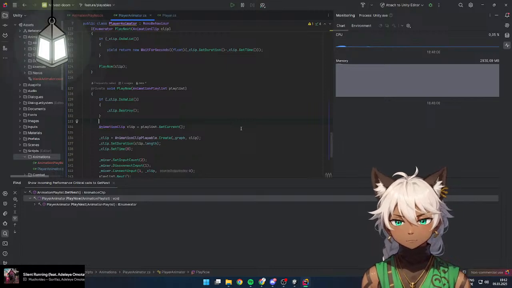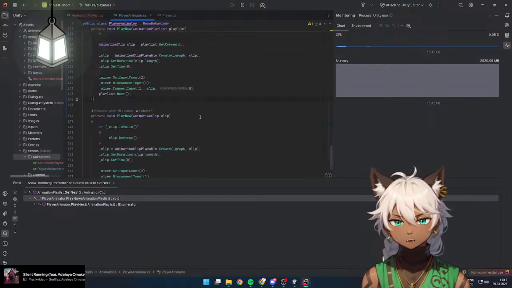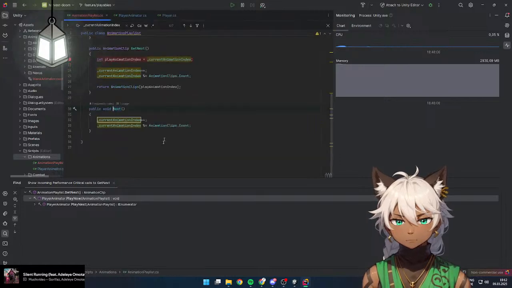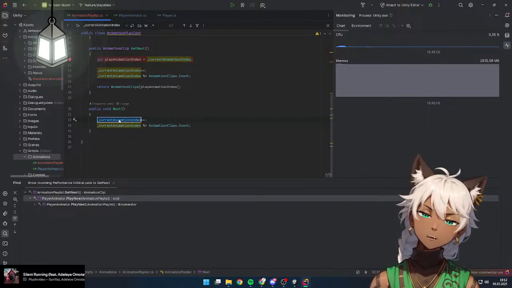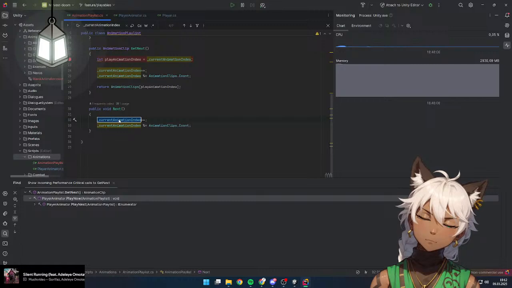This is not helping. It's calling the get current thing. It's incrementing here. And before, I think the other function already called the increment before.